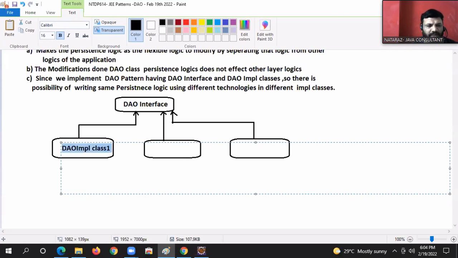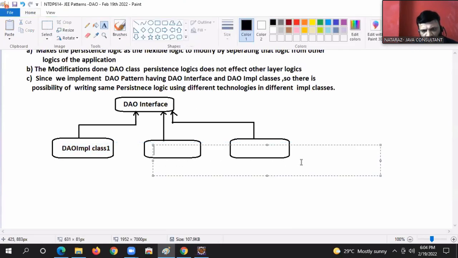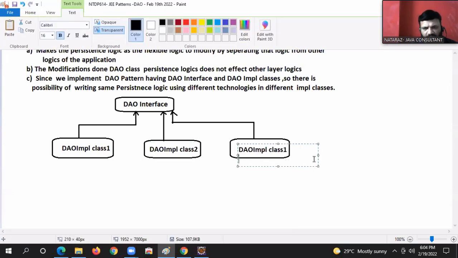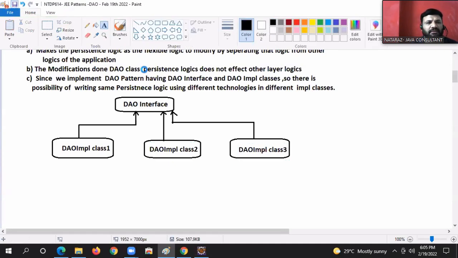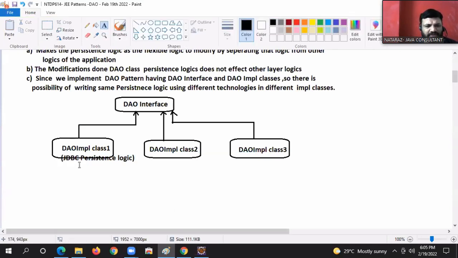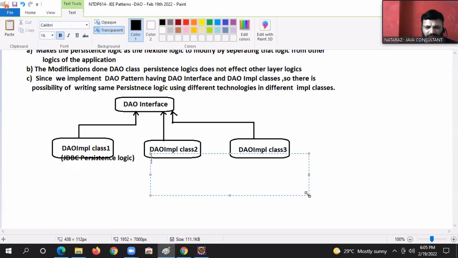Here is DAO IMPL class 1. Here is DAO IMPL class 2. Next, here is DAO IMPL class 3. Total 3 implementation classes. What are they having, guys? JDBC persistence logic. Here is my Hibernate persistence logic.